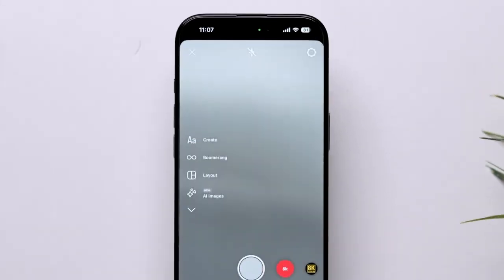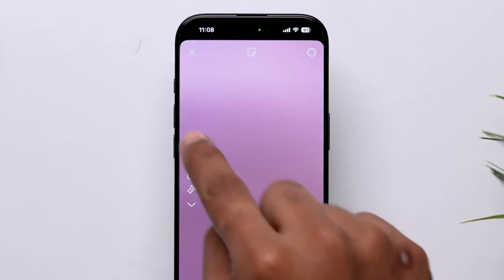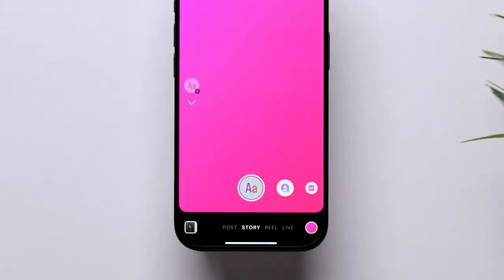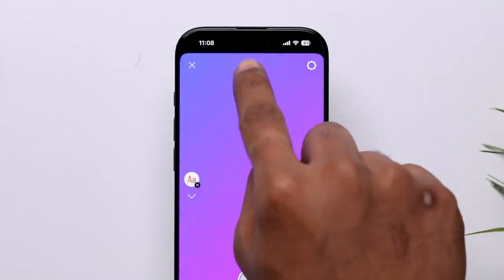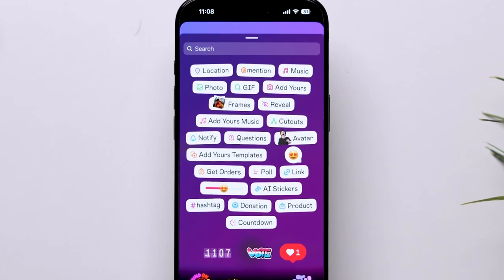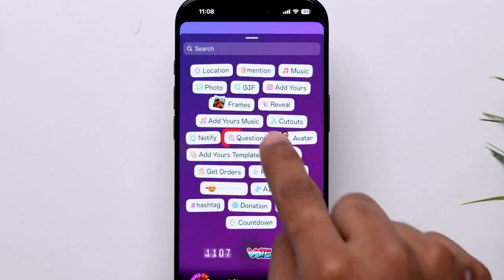Next, on the left side, tap on the Create option. Then, look at the bottom right corner and click on the color icon to change the colors. Next, at the top, tap on the Stickers icon. A few options will appear. Look for Questions option and tap on it.